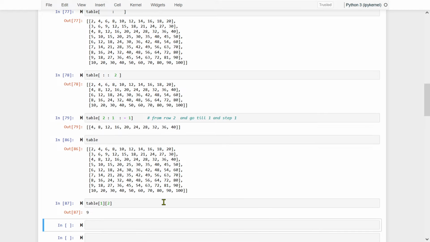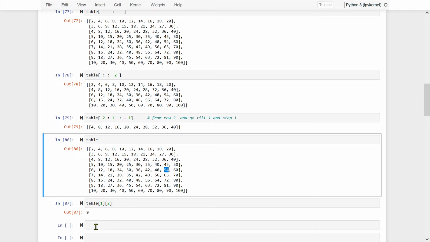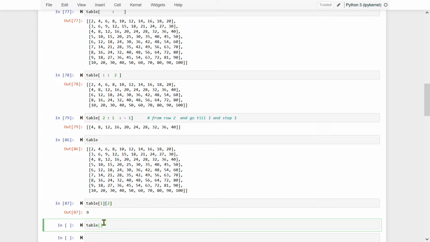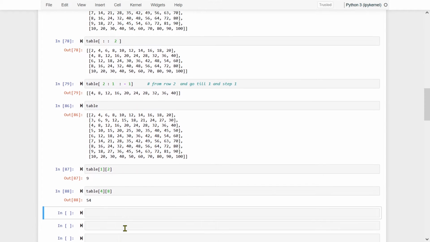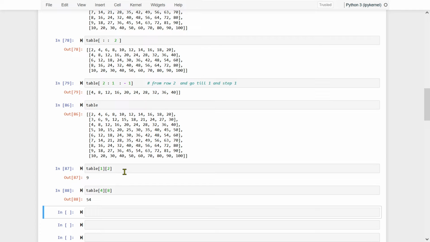Likewise, assuming I want to take this 54. So what will I write? Table, row 4, and for the column, count 0, 1, 2, 3, 4. There are 10 columns, and it starts from 0, so the last will be 9. I will write 8. So what am I getting? I'm getting 54. This is how I can access each and every cell from this table.